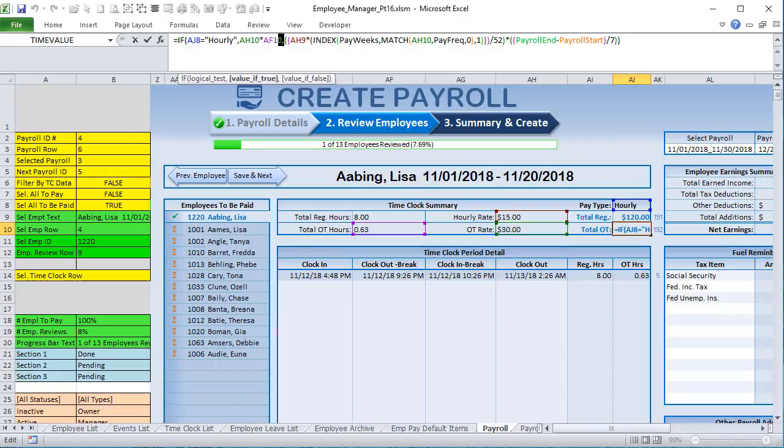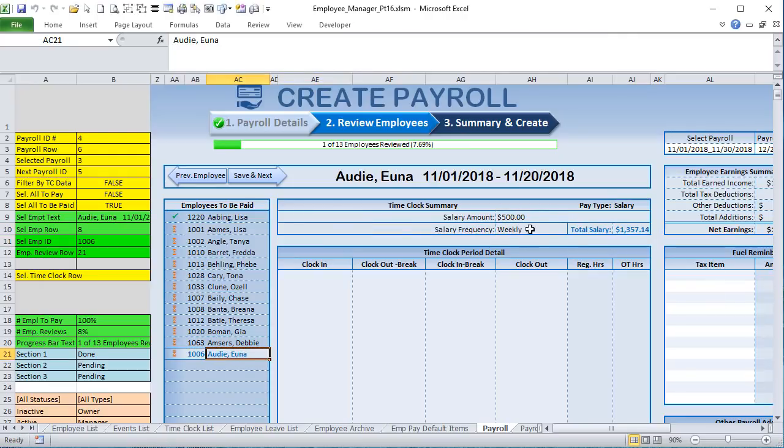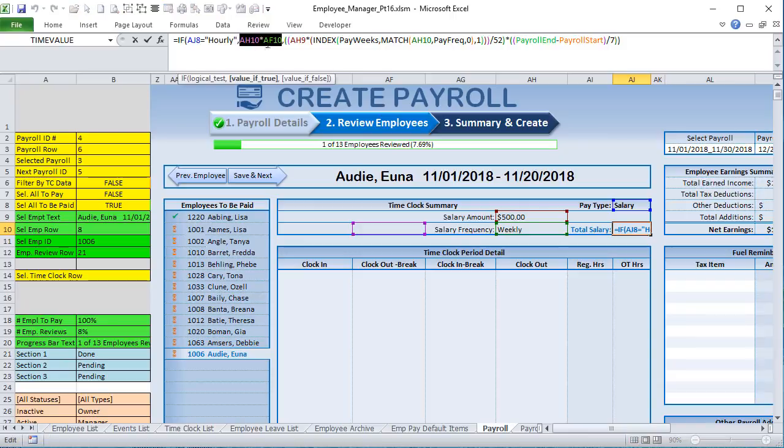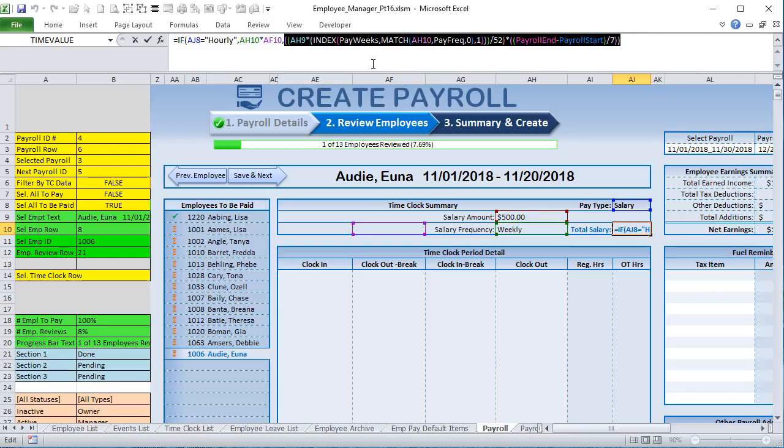However, what if it's salary? If it's salary, then I need to pull up the total salary. Let's take a look at that just so we're looking at a salary employee. This salary amount is $500 per week, but how much do we pay them if it's 20 days from November 1st to 11/20th? Well, we can figure that out using the from and start dates. So let's take a look at that formula. If they're salary, this is the formula we are going to use.